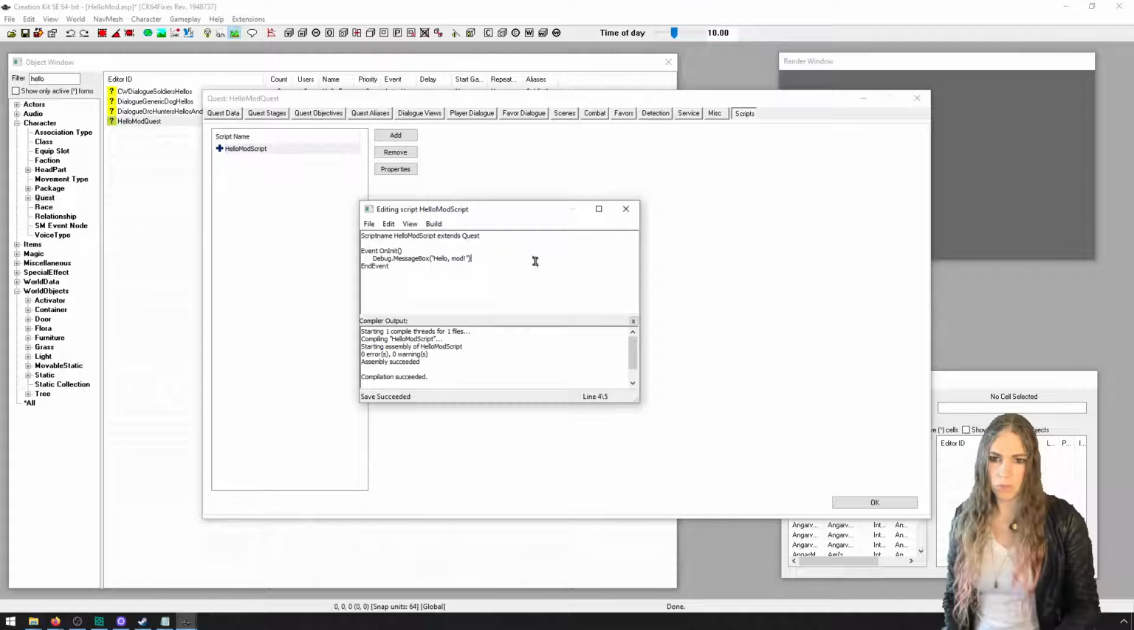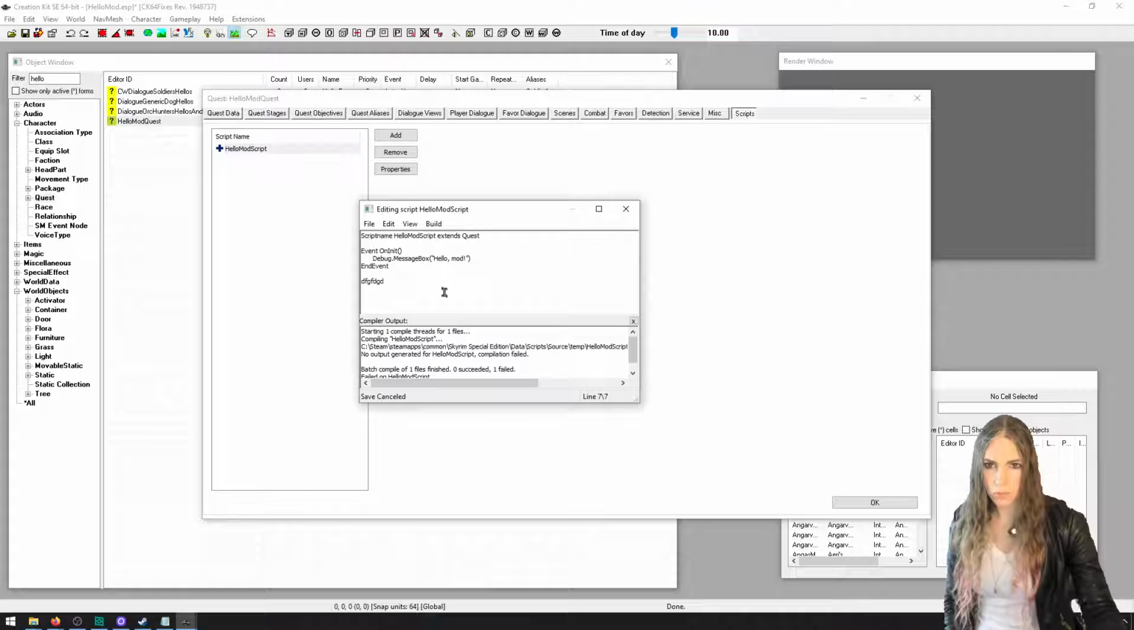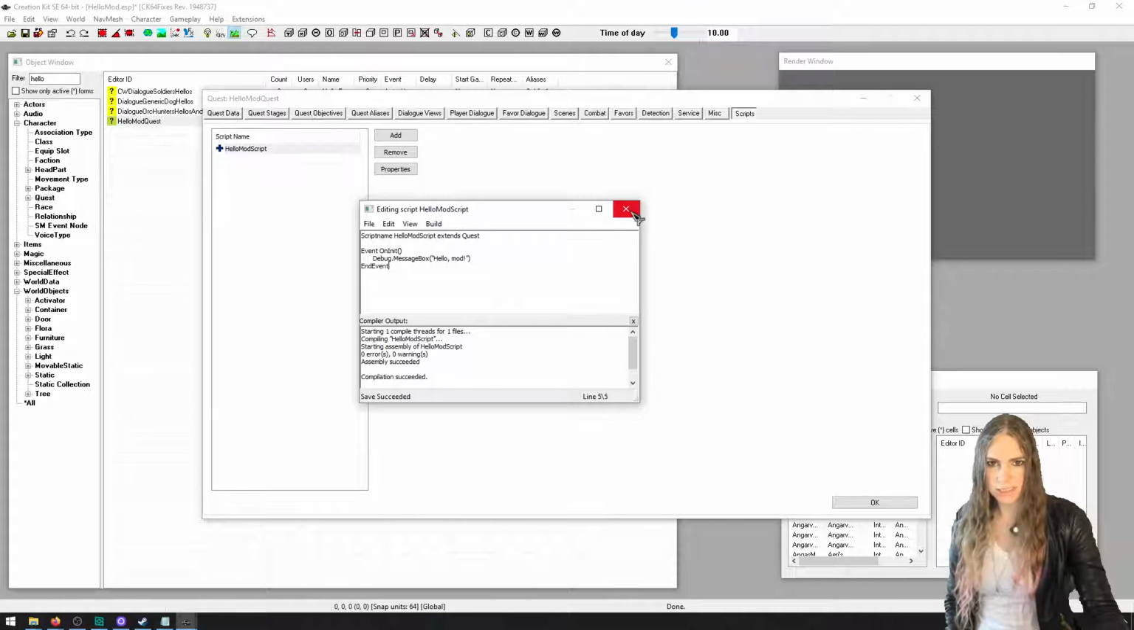If you did something wrong, you'll get an error. So like if I add some gibberish and I do control S, it'll say, are you sure you want to save? We'll say no. And you can see the error here. I'll get rid of that gibberish. Control S. Compilation succeeded. If it didn't succeed, make sure you did those steps earlier, added the creation kit custom.ini, and put everything into data scripts source correctly.